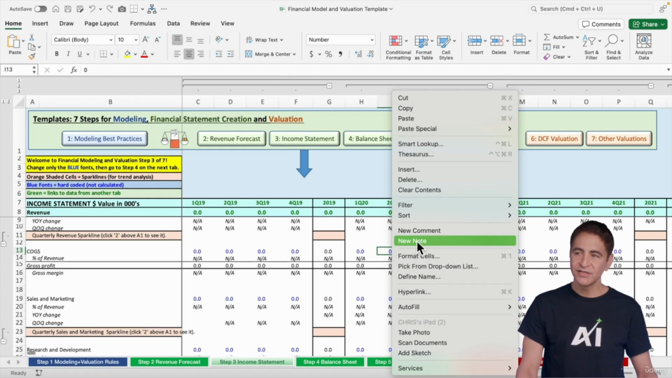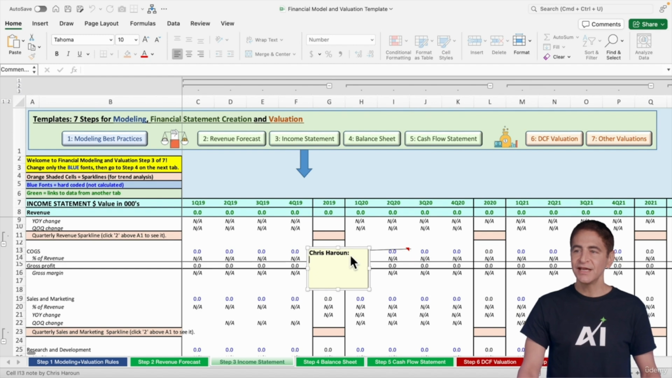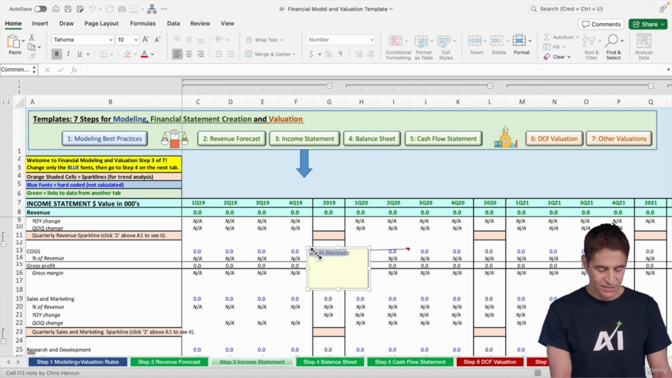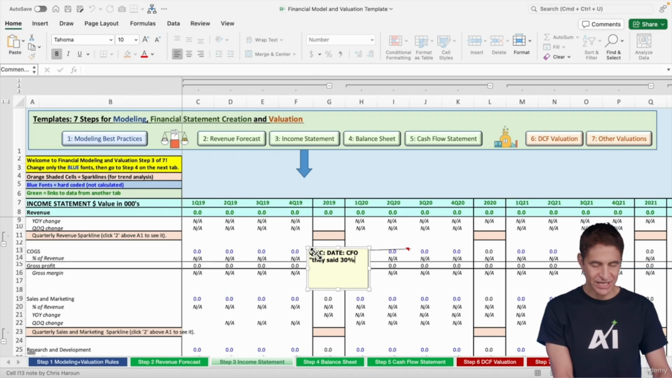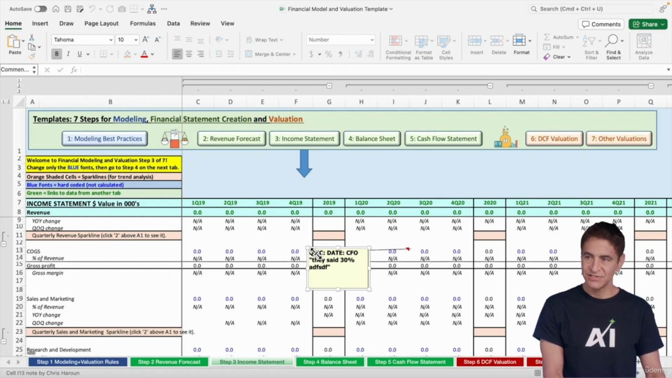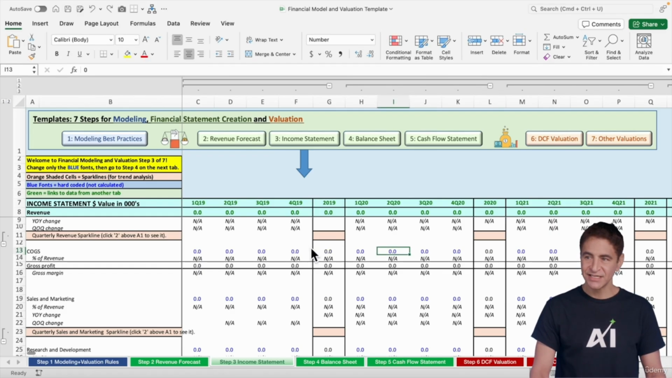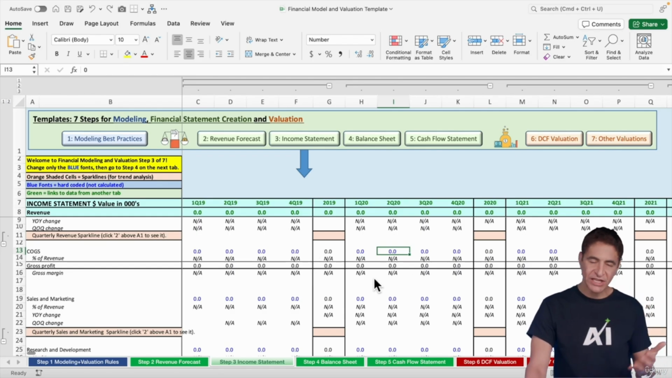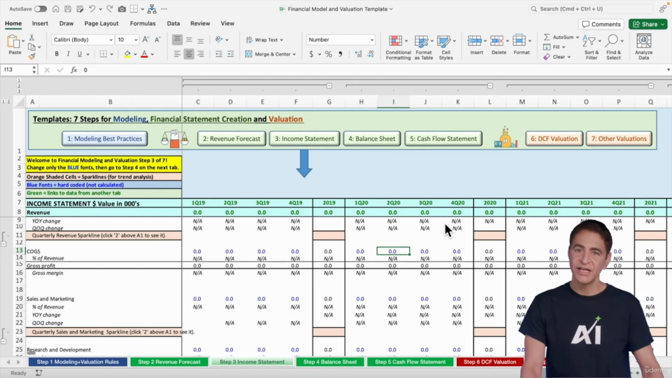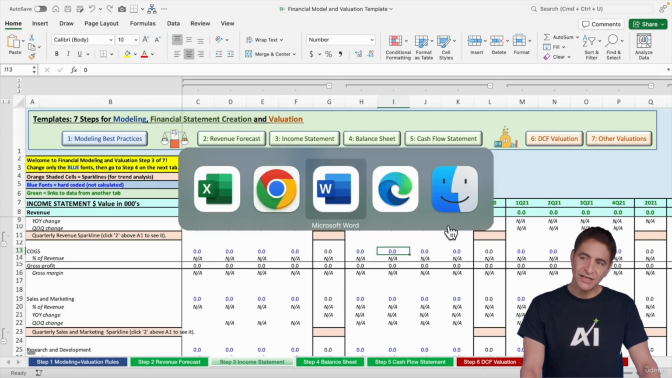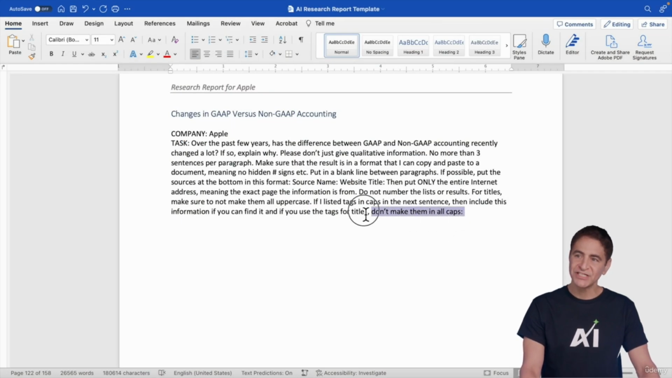You create a new note. On Windows, you just right-click, new note. And what you do is you type this: quarterly conference call, then you put the date here. And then you put the executive who said it. And then you type here, they said 30%, blah, blah, blah, whatever it is. Let me just Control-Z to undo that. And you want to add tons of comments because that will really help you when you're forecasting the future in your financial model.